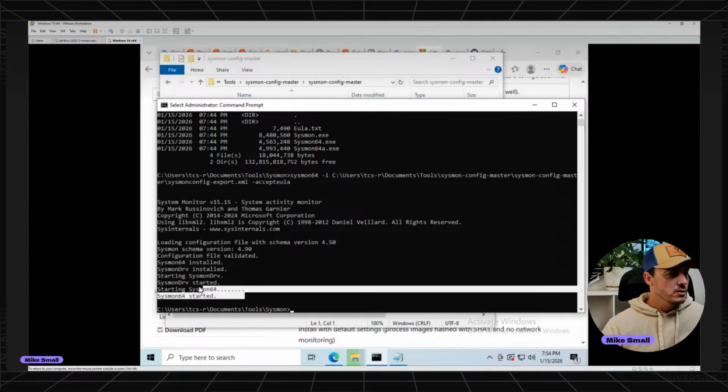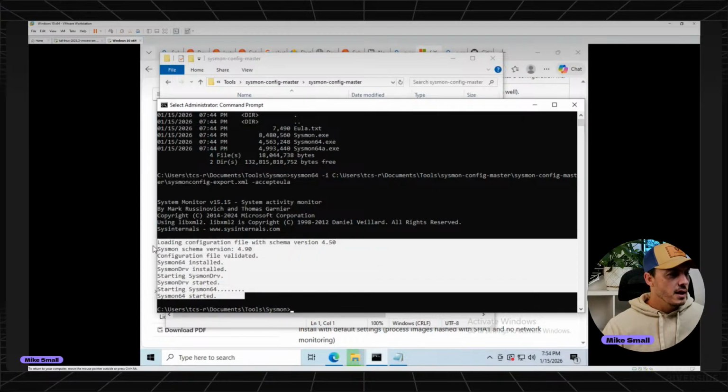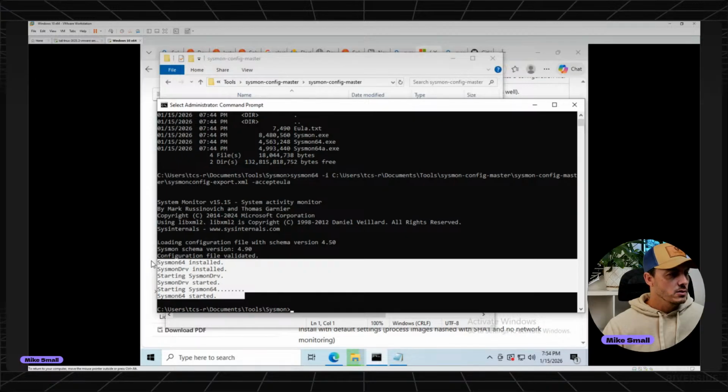So looks like what we got here is that it's loaded the stuff. We see that it installed Sysmon 64. It installed the Sysmon driver. So important there. Driver so that it can get down to the kernel level to do what it needs to do. That's why. It started the driver, and it started Sysmon.